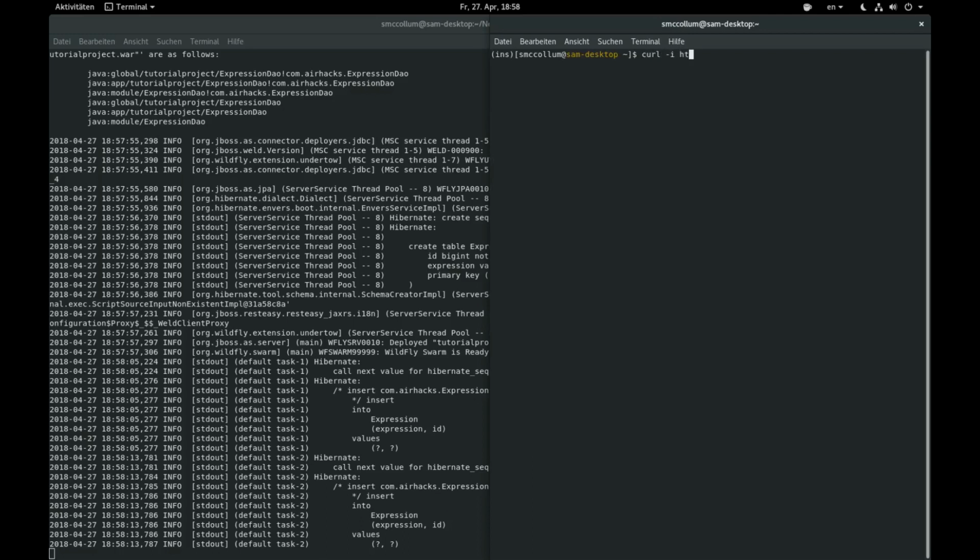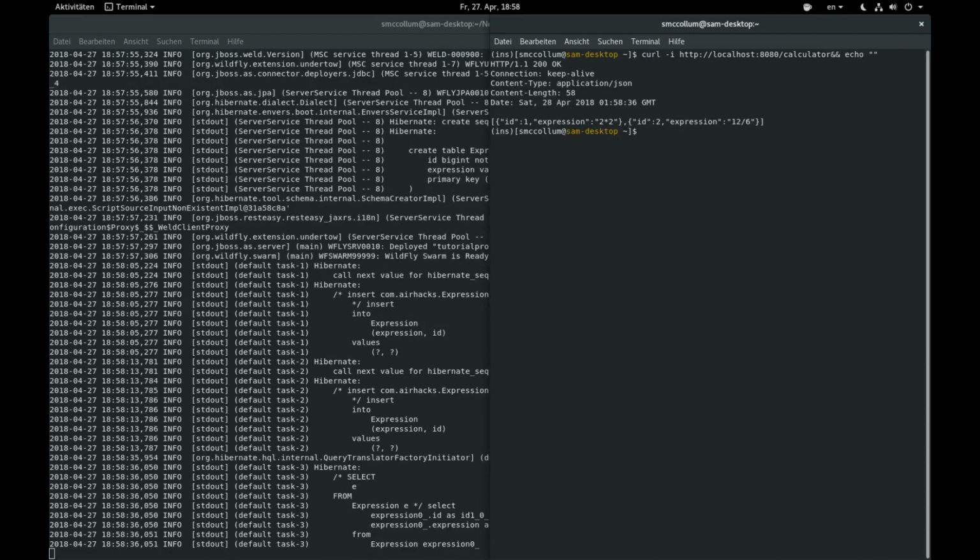curl -i localhost:8080/calculator, and this is going to be a get. And I'm going to do an echo just to get a new line. There we go. We get a list of our queries in JSON format. That's pretty neat. So we've actually saved something into a real database, and then we've gotten the same data back.